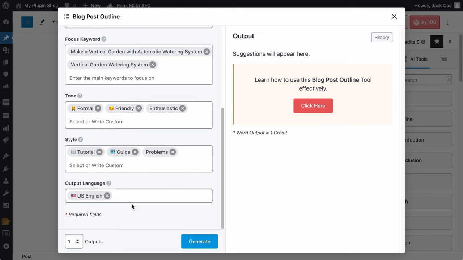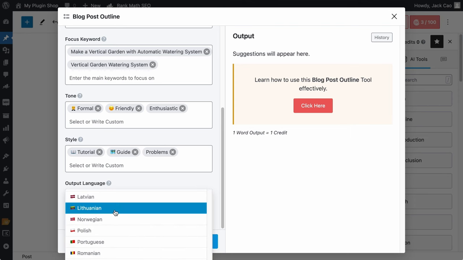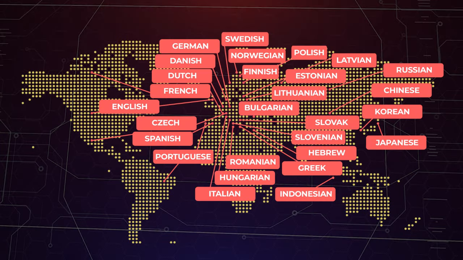Now, this field is self-explanatory. Whatever language you select here is the language of the output, but you can only choose one language per generation. And as you can see, there are so many different languages you can choose from. Currently, we have this list of languages, and more will be added as we move forward.